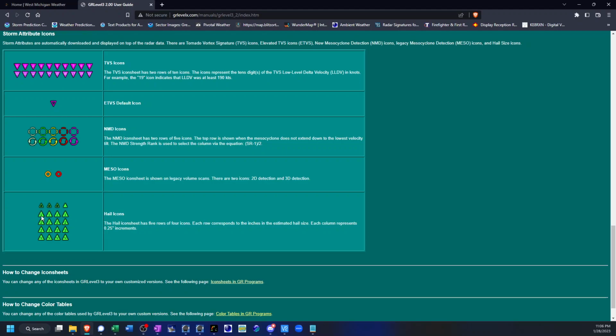But once we start to see hail icons of 1 inch or more, we really need to pay attention, because if a severe thunderstorm warning has yet to be issued and these start popping up on radar, it's typically the case that a severe thunderstorm warning will be issued for at least the possibility of severe hail. I will say the hail icons, in my opinion, are probably the most reliable that GR Level 3 in terms of its algorithms generates to aid you in interpreting radar data.